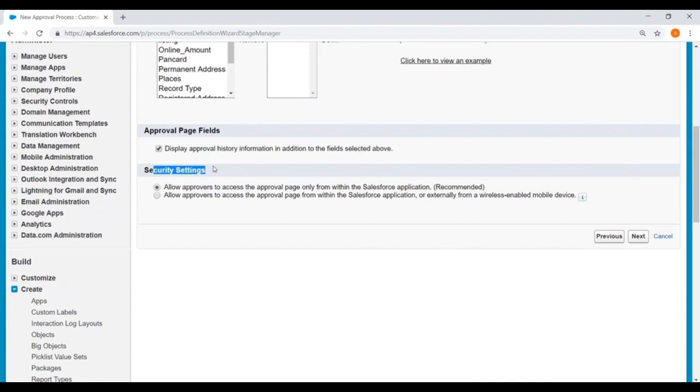How can I approve the record? Reject the record. If I choose the first one, allow approvers to access the approval page only from Salesforce. This other one is from Salesforce and externally wireless enabled devices. Next.